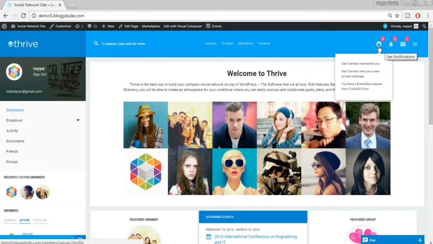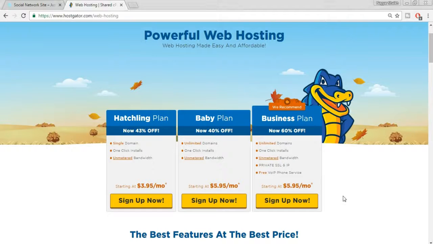So let's get started. Okay guys, so to create any kind of website, whether it be a social networking website, whether it be an e-commerce website, whether it be a blog or a business website, whatever it is, you need two basic things: a domain name and a hosting plan. A domain name is nothing but your website's name. For example, my domain name is blogdude.com, so your domain name will be yourwebsite.com or .in, .org, whatever it is. And the second thing is the hosting plan.